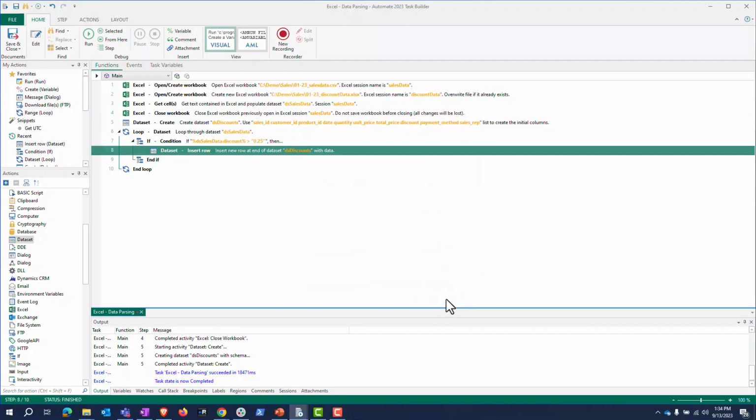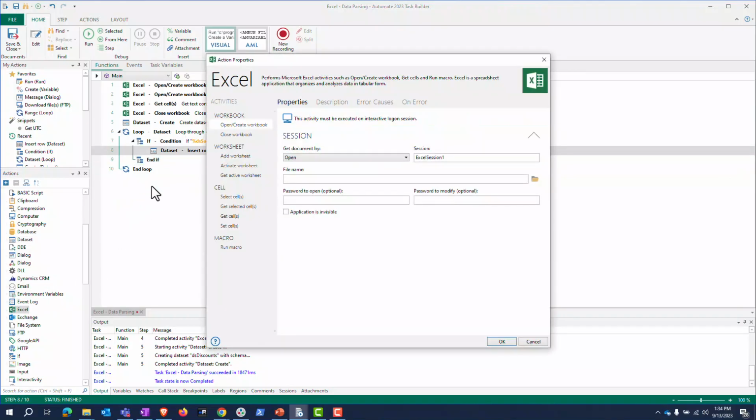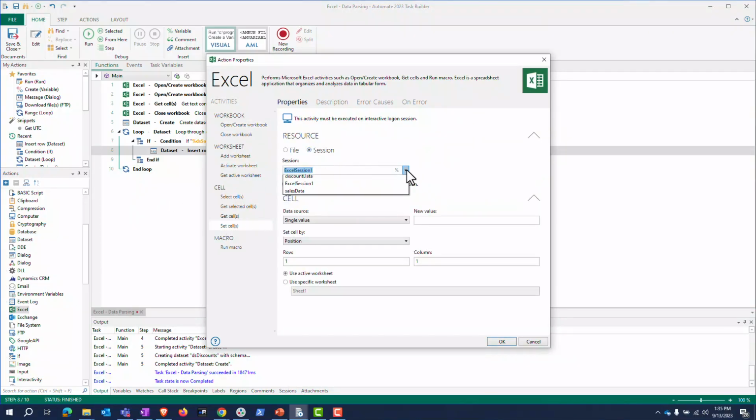We can click OK. And now that we have all that information, we've looped through and grabbed any rows that are greater than 0.25 in the discount field and added them to our data set. We need to write that back to our Excel file. So once again, let's grab our Excel actions, use our set cells here, choosing our correct session. So we're interested in putting in that discount data session.